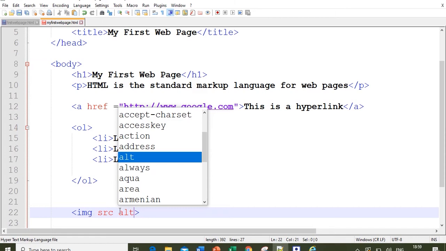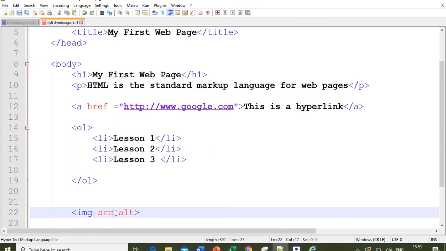So you have to specify these two attributes when you are inserting an image to your web page. So actually an image is linked to your web page. It's inserted to your web page. That's why you need to specify the source of the image and the alternate text. So we'll see how we can insert the image here.